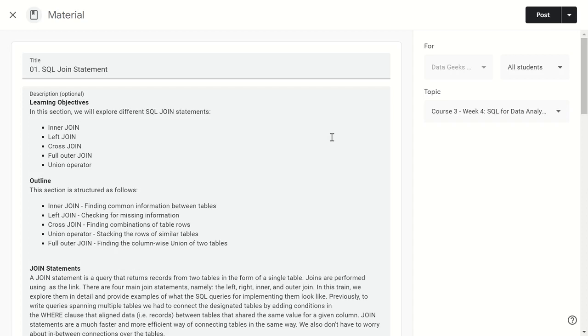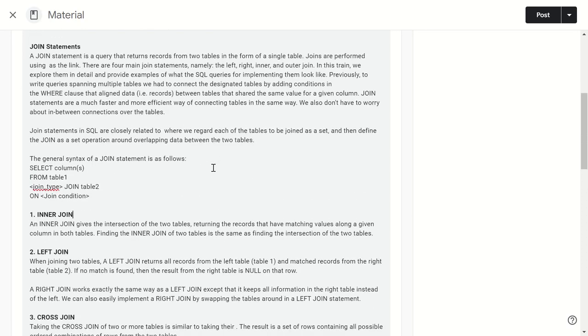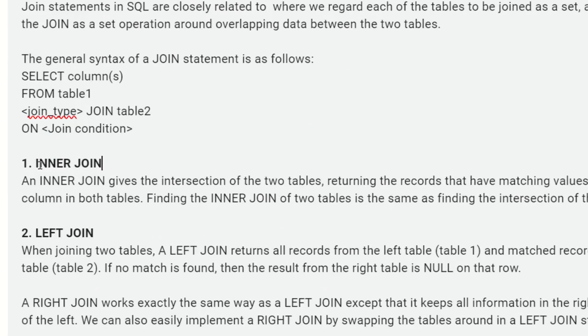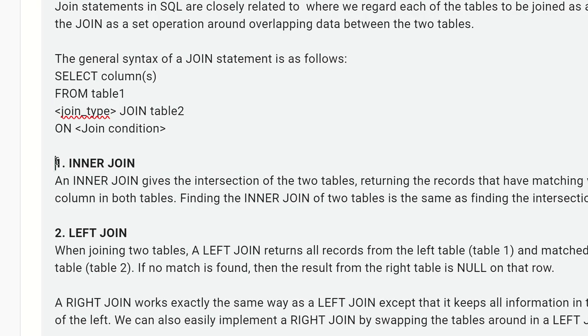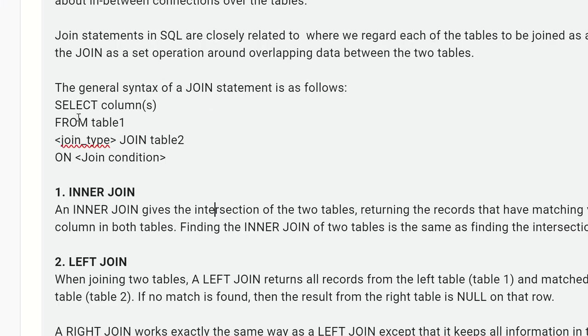Hello, welcome back. In this short video, I would like us to quickly talk about the inner join statement. That's the first join that we would explore under this module. Before we go into it, let me explain the general syntax of a join statement.